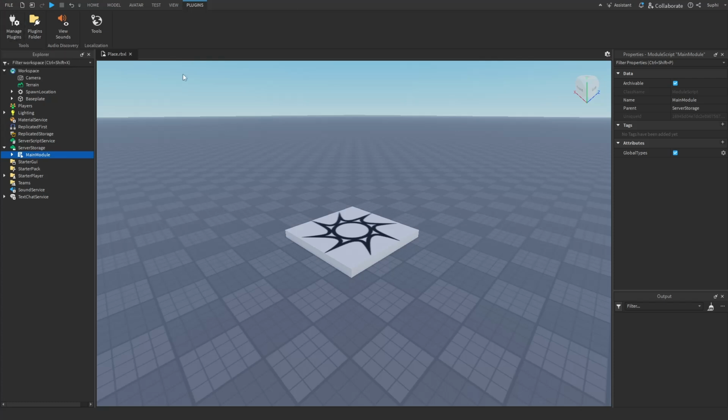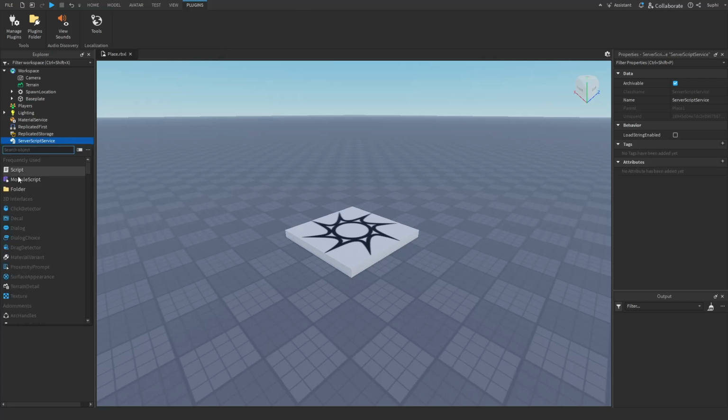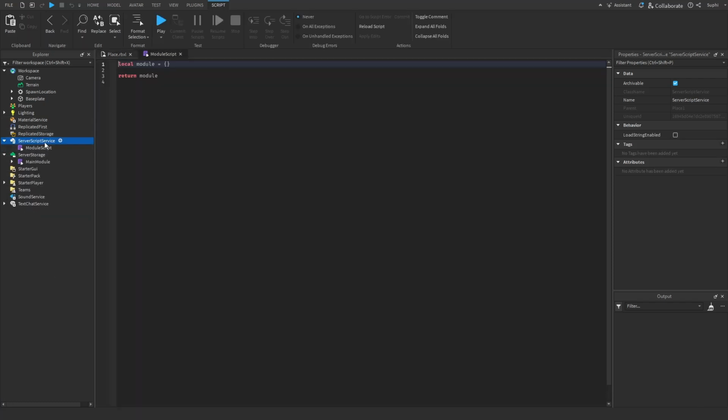Now that the plugin has been installed, the first thing we want to do is make a module script. We can place this module script anywhere we wish, and I'm going to name this module script global, but you can name it anything you like.